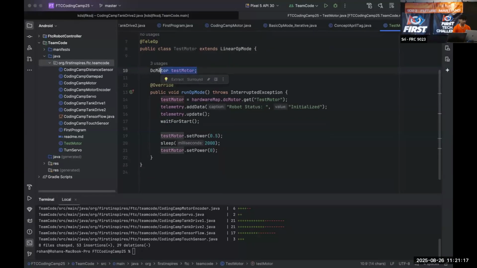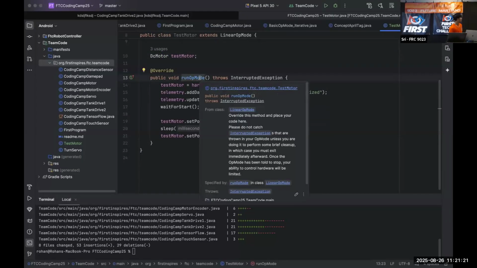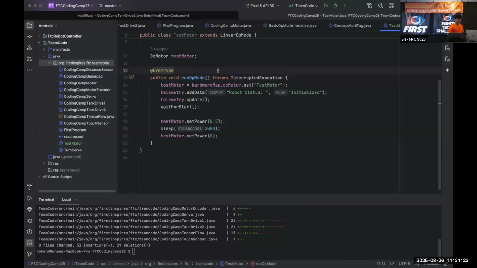And this is us creating our DC motor object. And this runOpMode is sort of similar to the main method in a normal Java program. It's basically what's going to end up running when you actually run the program. So the first step in here was for our initialization stage. We wanted to map our DC motor on the hardware map.